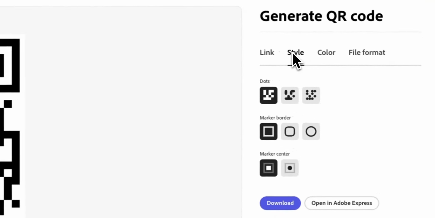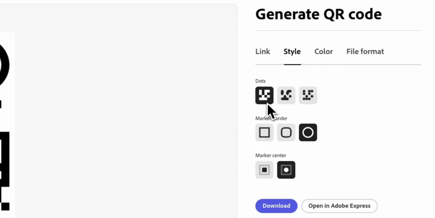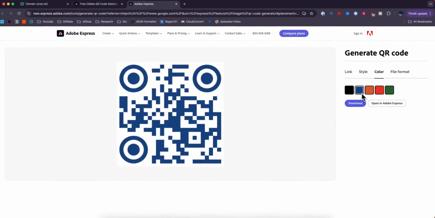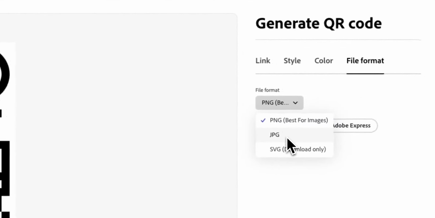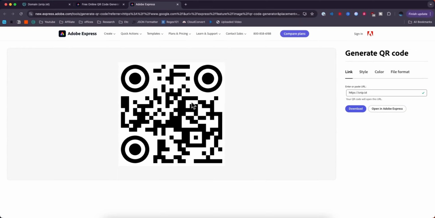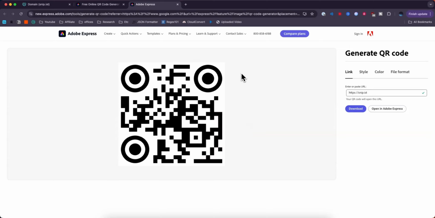We can also adjust the styles as well, so we can choose from these different styles like so. We can also adjust the color if we want, and we can also adjust the file format. So by default, it's going to be a PNG. If you want to save it as a JPEG, you can select JPEG, or you could save it as an SVG as well. You can also right click it and click Save Image As. You can also click Copy Image as well if you just want to copy the image real quick.